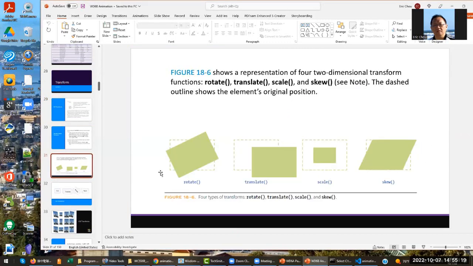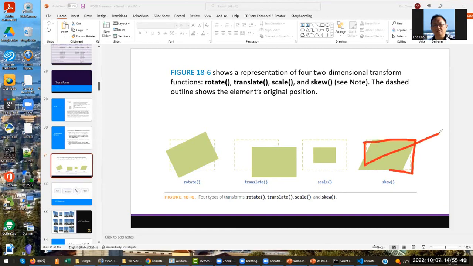So right here, let's assume that we again have a box. We have translation. Scaling makes it bigger or smaller. Translation is moving. Rotation is turning a certain degree. Skew is out of shape. Originally it's a rectangle, and now you skew it to a certain angle.